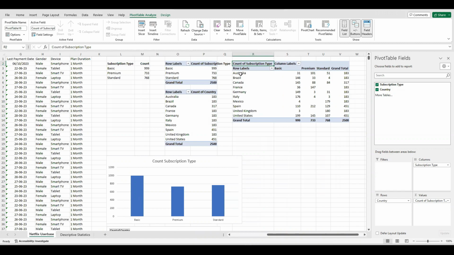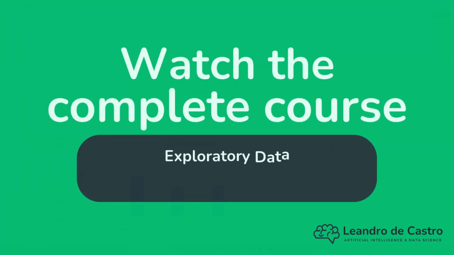As we can see, we observe that, for example, in Australia, we have 31 objects in the subscription type basic, 101 in premium, and 51 in standard, with a total of 183 instances of our data set in Australia. And the same type of reading can be made for all the countries that we have here and all the subscription types. So this is a very simple and straightforward way of creating contingency tables in Excel.